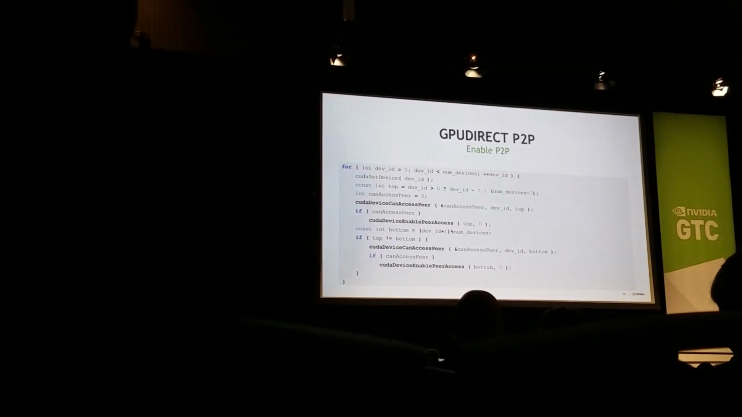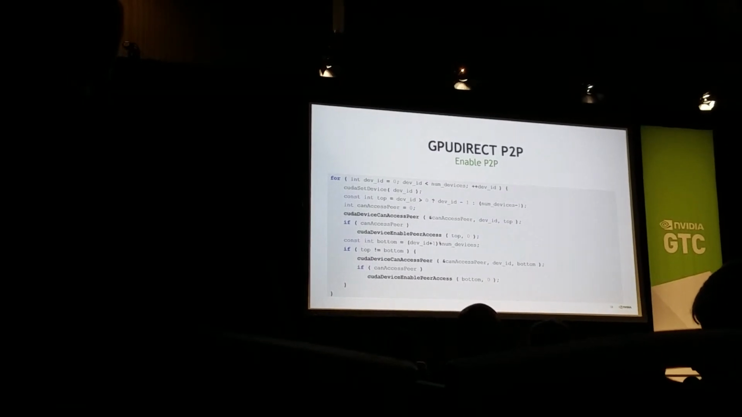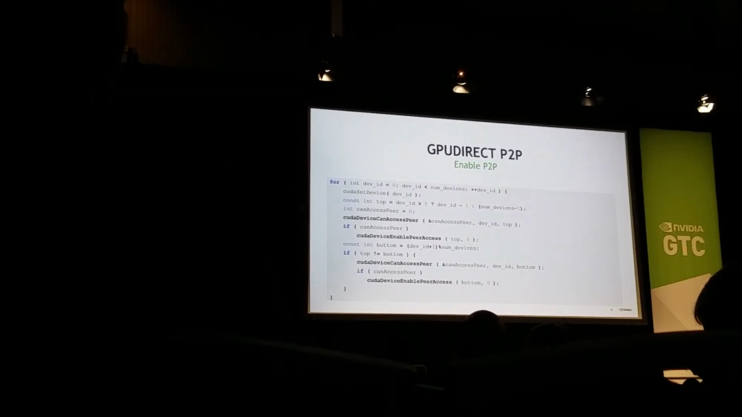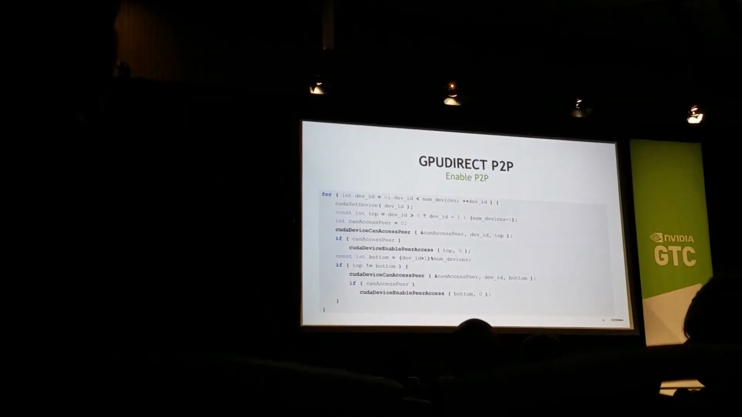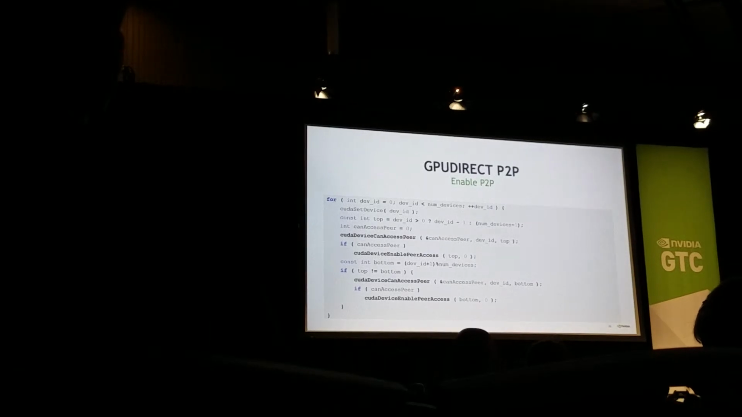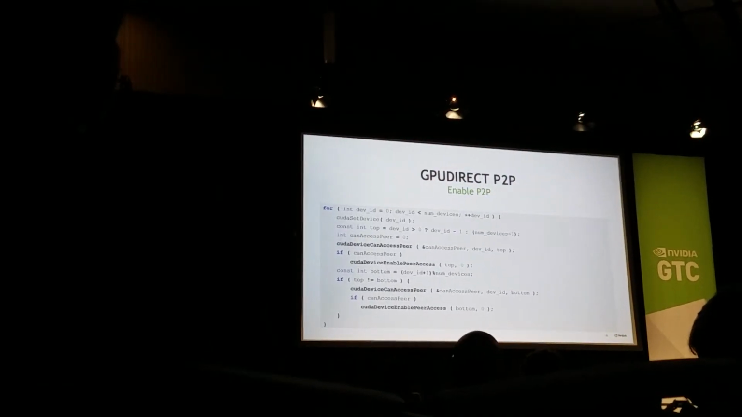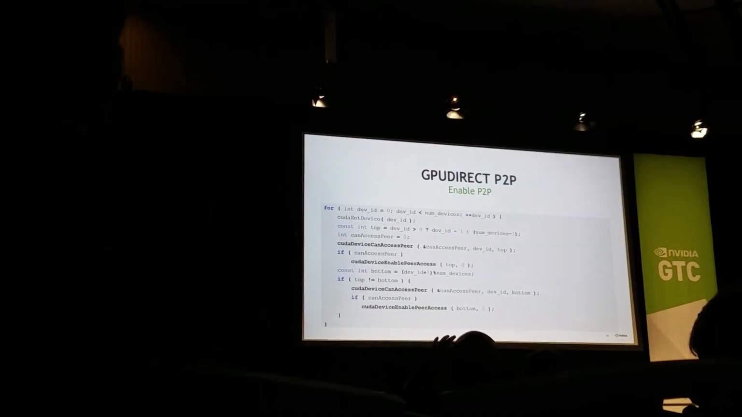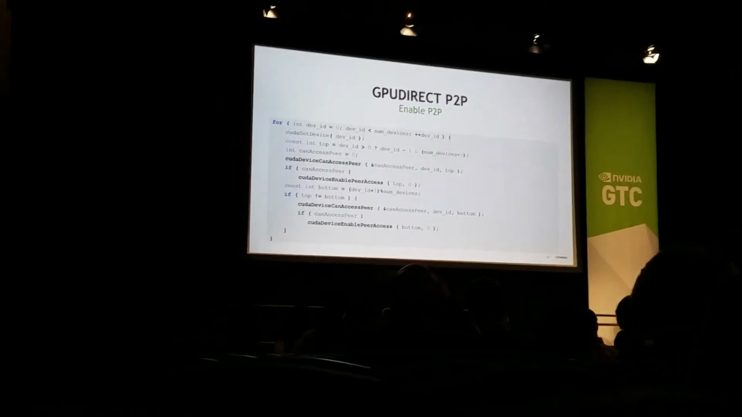And that is done by calling cudaDeviceEnablePeerAccess to another device. So for every device, we check if it can access its top neighbor. If it can access it, we activate that access. We check if it can access its bottom neighbor. If it's not the same as the top neighbor, which happens in case we run with two GPUs, we do the same check there, and then enable the peer access.